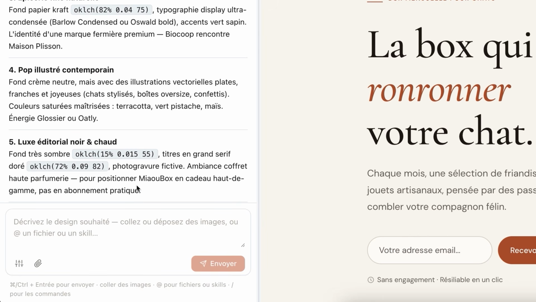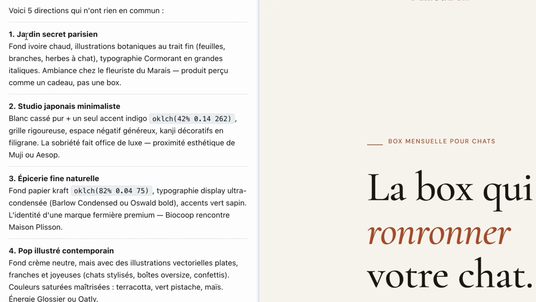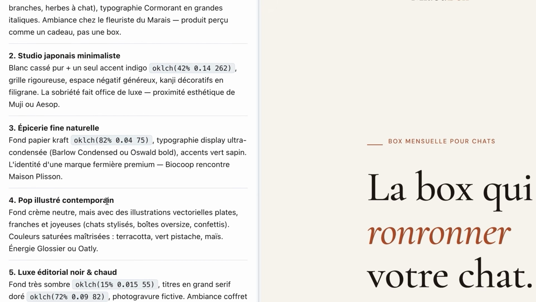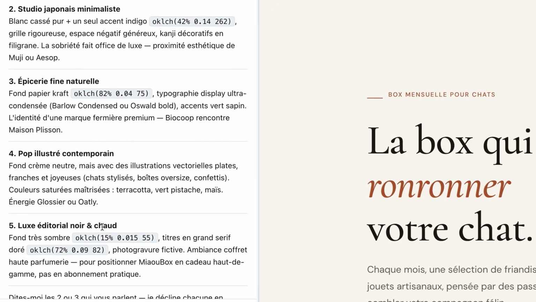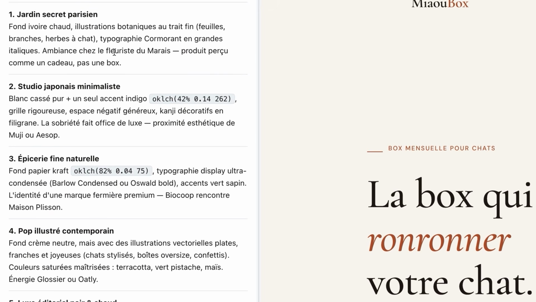OpenDesign suggested 5 directions for me. The Parisian secret garden style with fine lines, large italics, and a chic florist atmosphere. The clean Japanese studio style with a touch of indigo. The fine grocery style with a craft background, condensed typography, and pine green. The illustrated pop style made of colorful and cheerful illustrations. And the luxury style with a dark background, golden serif, and premium gift box atmosphere.